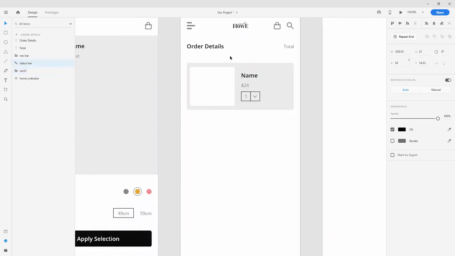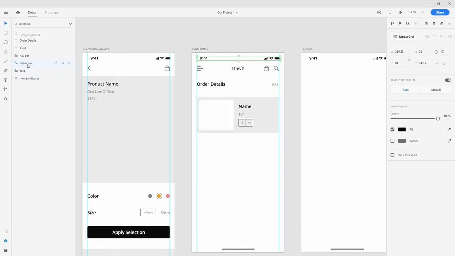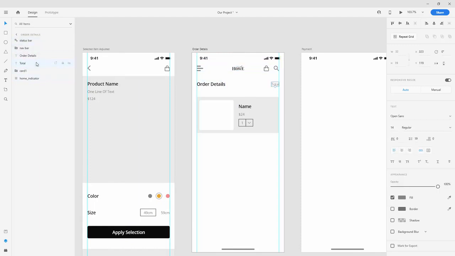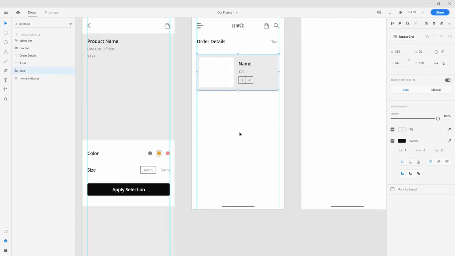Next up, I want to order some of these. So we have status bar at the top, nav bar just below, order details, total. We have card 1, Control D, and Control D once again. So I'm going to move these two a bit down until they meet right here. Shift 1, 2, so 20 pixels. Call this card 2.